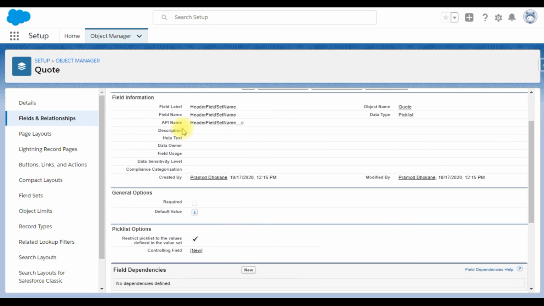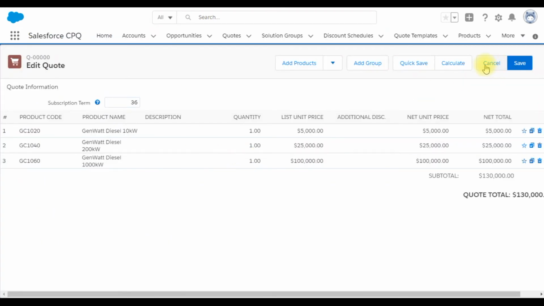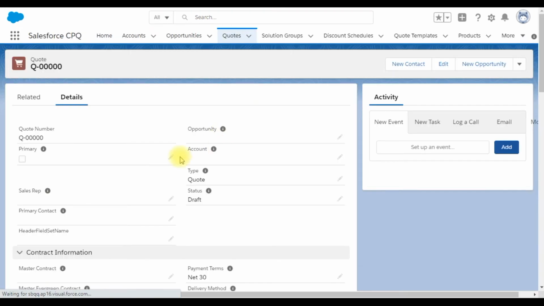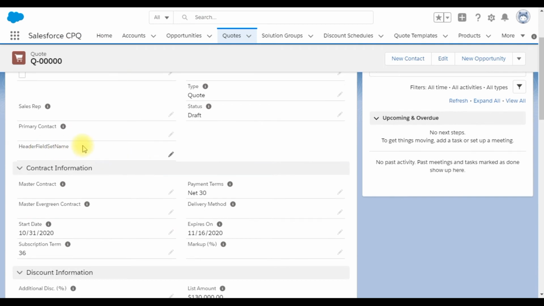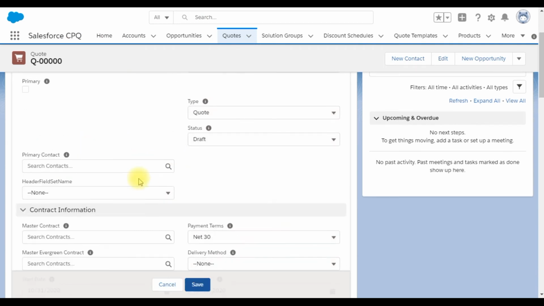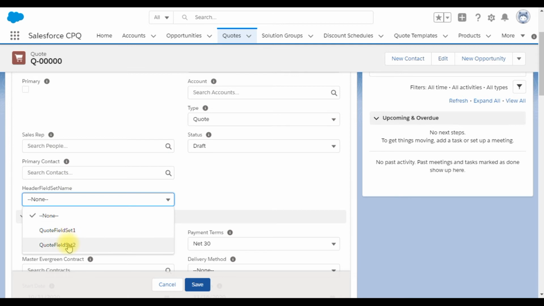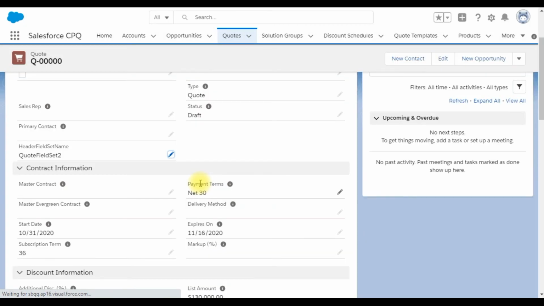Here you can see that the header field set name field is there, and I have already added the API name of that custom field there. Let's get back to the quote and update the field. I'm going to add the quote field set too. Hit save.